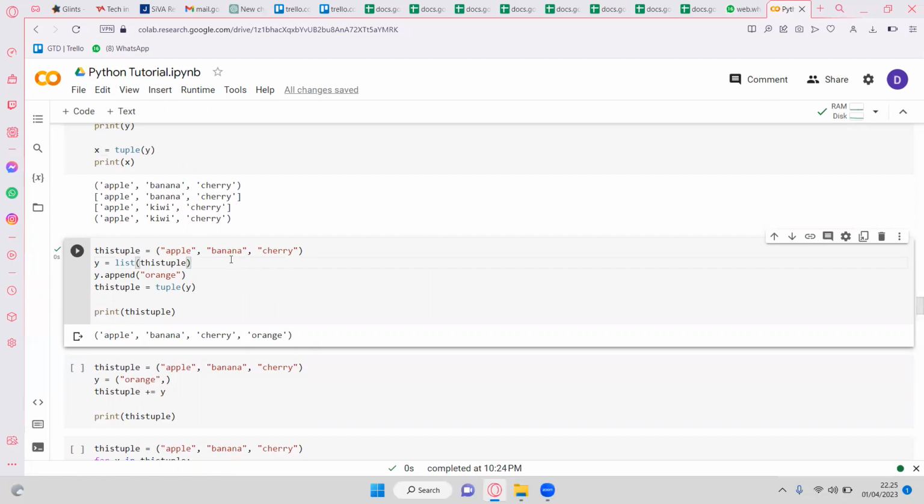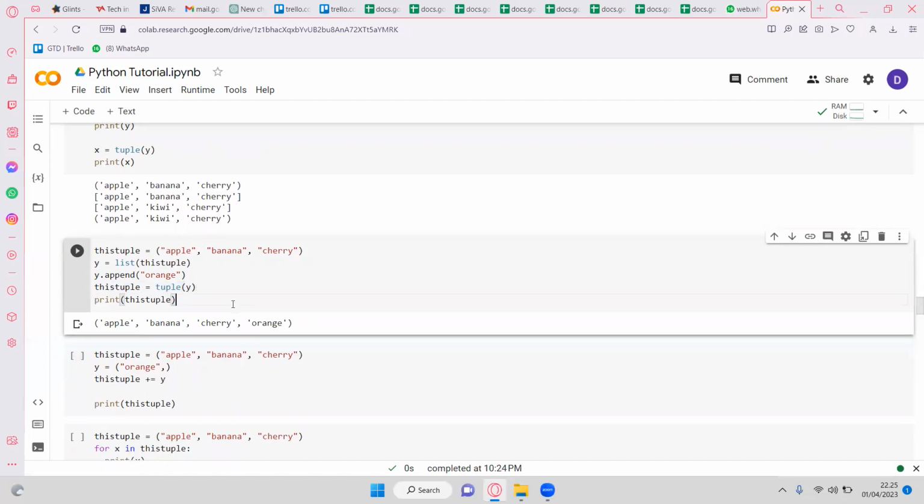So y had 3 values before, now it becomes 4. Okay, in y. And then I convert back to tuple, I copy here to this tuple, and then I print. So the result becomes apple, banana, cherry, and orange. To be more clear, I can print it for each step. Okay, let me show you.